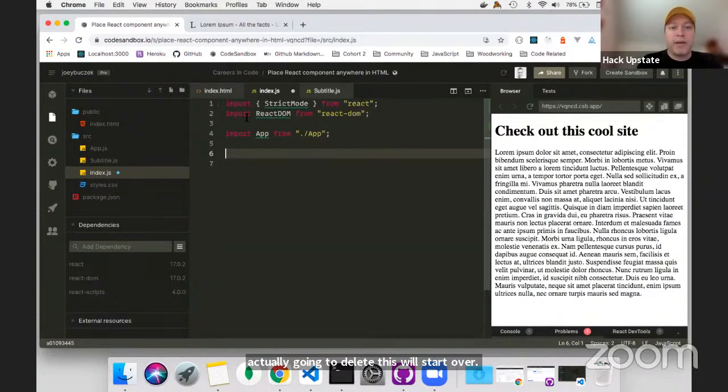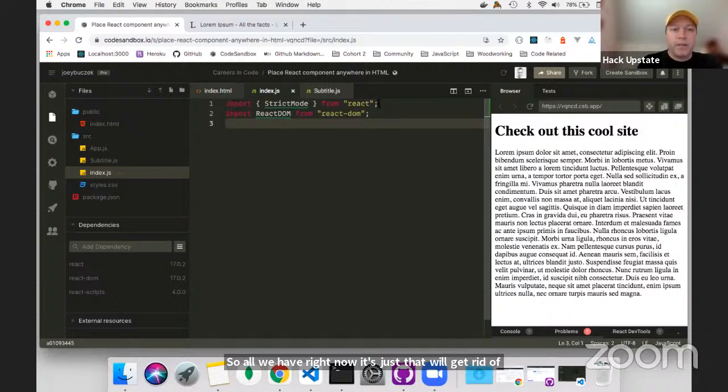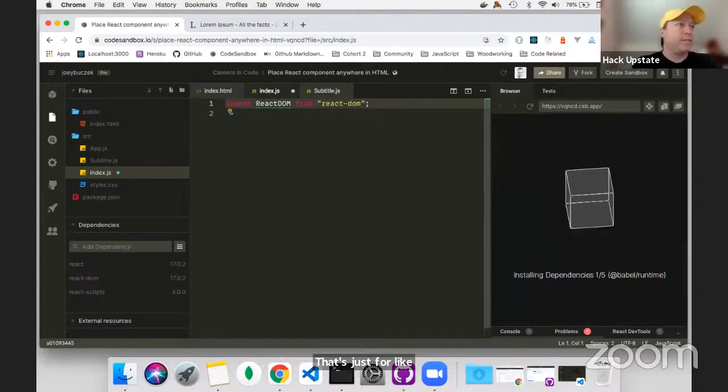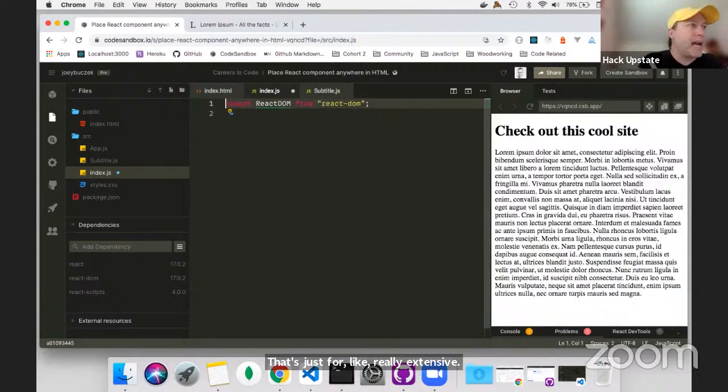So all we have right now is just, in fact, we'll get rid of App too, because we don't want that. We just have these two things here. In fact, we can get rid of strict mode. That's just for really extensive React warnings and commentary in your console as you're developing. It tells you, hey, you really should do this sort of thing, like you really should put a key on all of the elements that you're iterating over and creating an array out of.